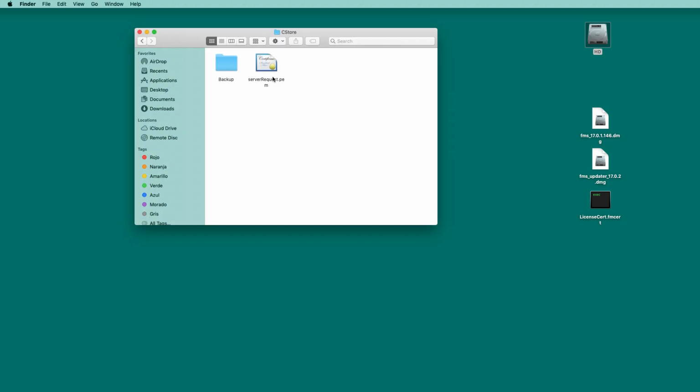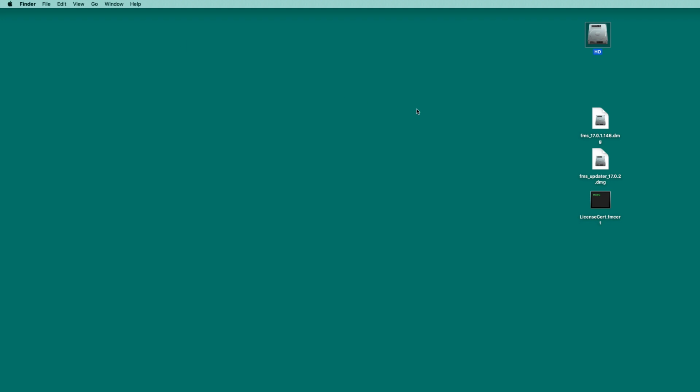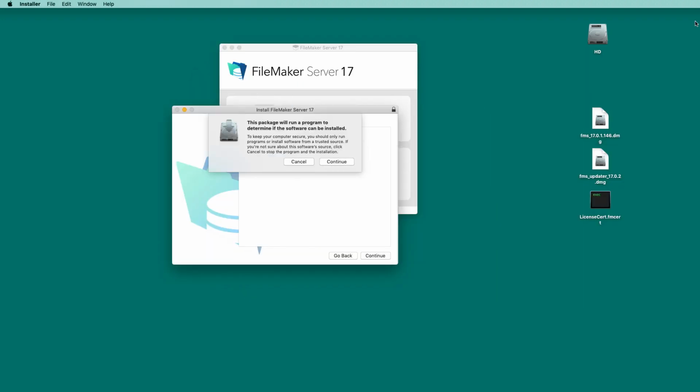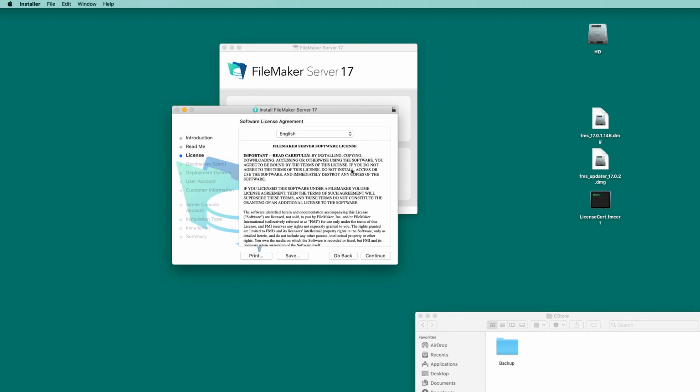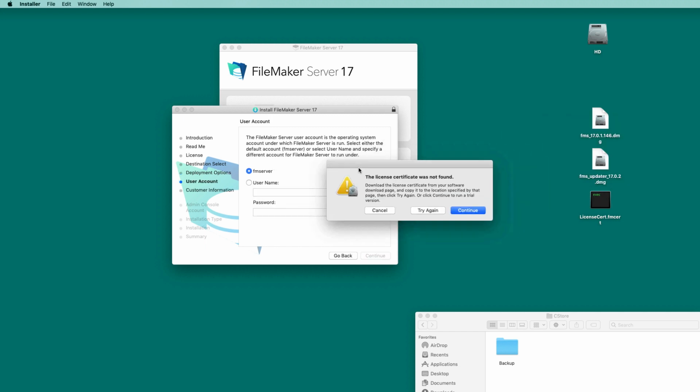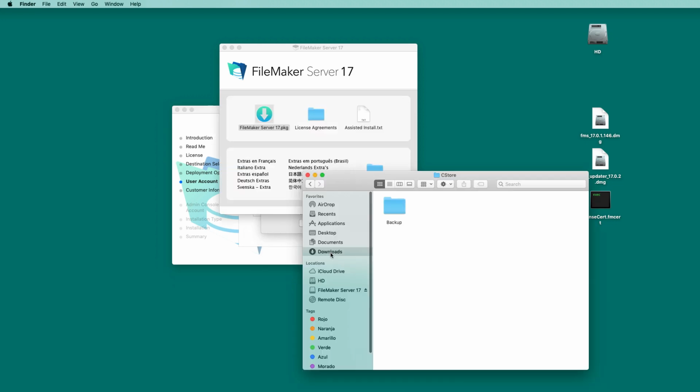I'm going to delete the serverrequest.pem. You don't have to do this. I'm not going into detail on how to install FileMaker Server 17. I have another video where more or less I have the steps, so I'll just quickly run through the steps. Just remember to have the license certificate in your downloads folder, otherwise you're going to get this message.